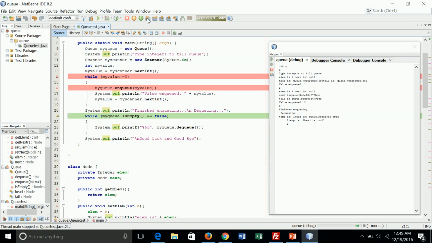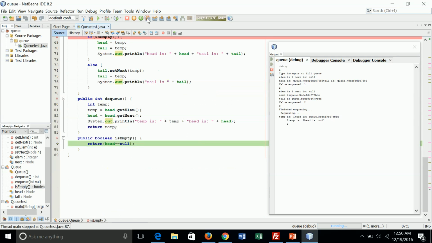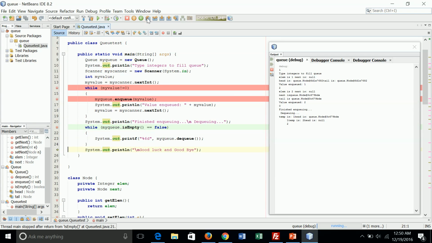Here we check again. Is our head empty now? And it's true now. So it's not false anymore, and we will not go to this while statement now. This time we print good luck and goodbye.